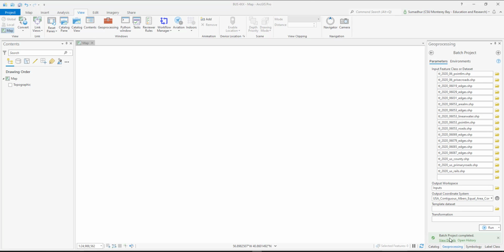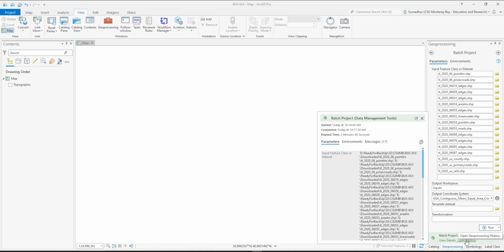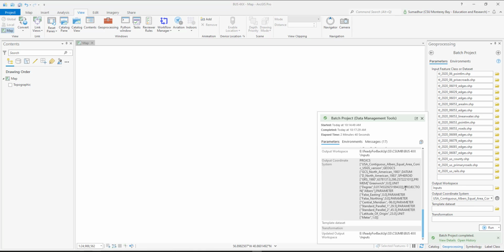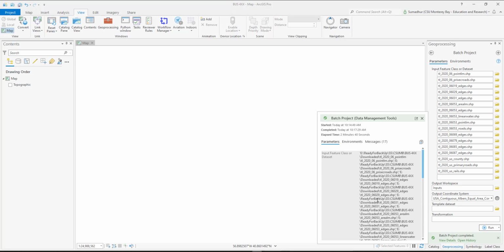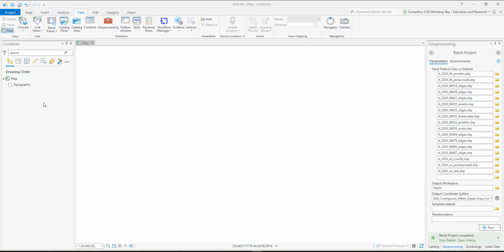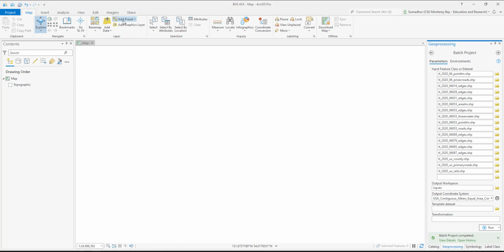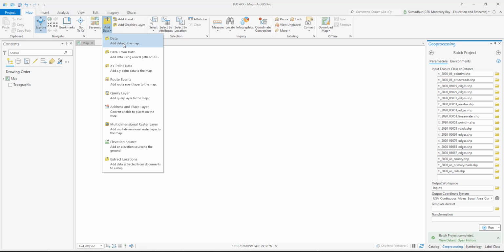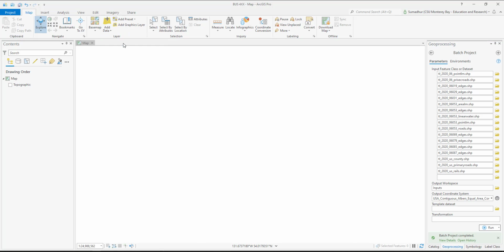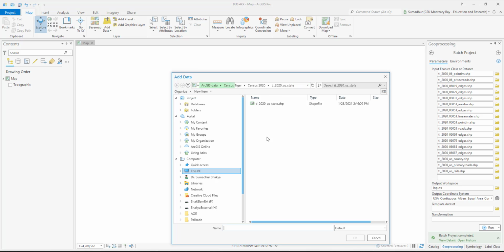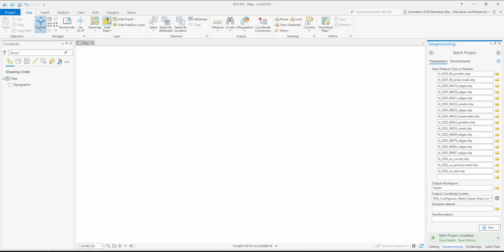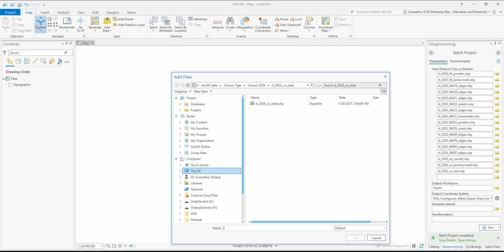Okay, it shows the project is completed, so everything looks good. It didn't complain about anything. After that, I'm going to go to add data to the map, and I'm going to go to... there's no home button on this. Okay, no, this is the right way.